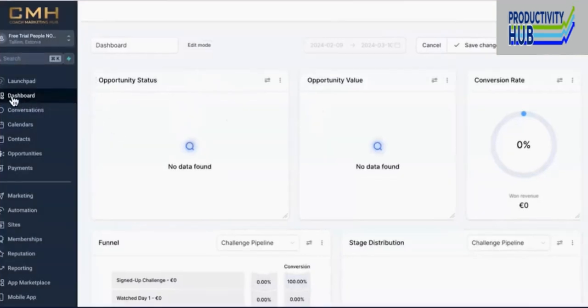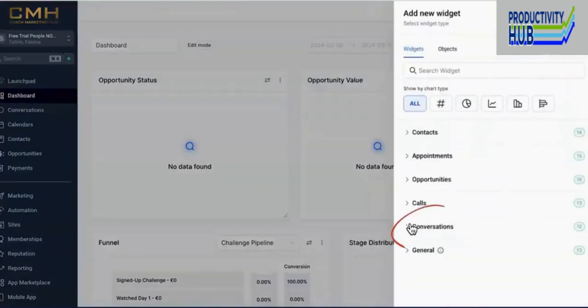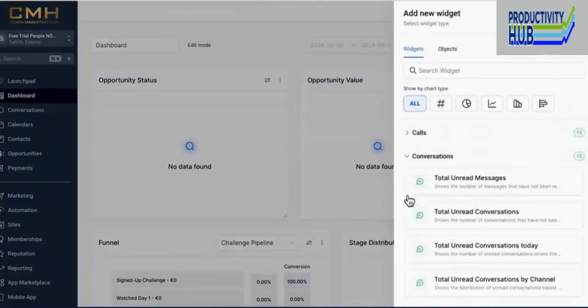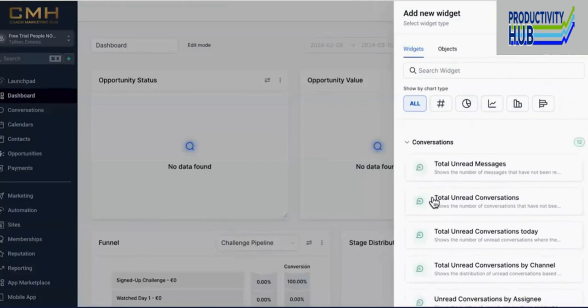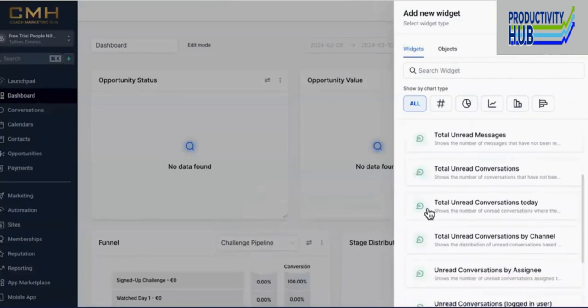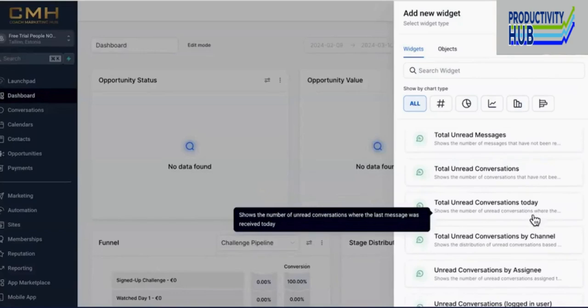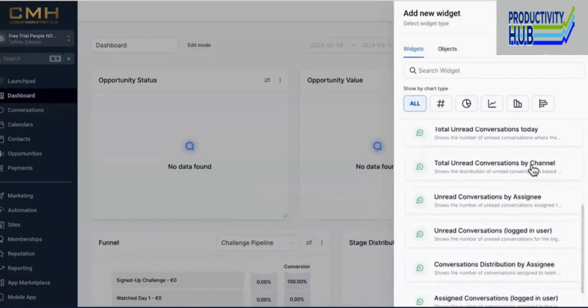Alright, you want to cruise over to Dashboard on the left-hand side, then click on Add Widget at the top right, then cruise down to Conversations. And here you can see the different options in the conversations we have. The total unread messages. Very important. Then total unread conversations. Total unread conversations today. Total unread conversations by channel, which I've just mentioned to you a minute ago.